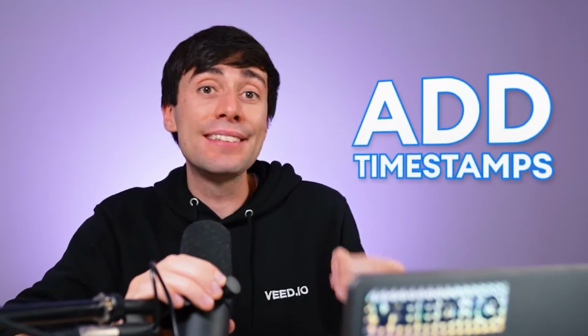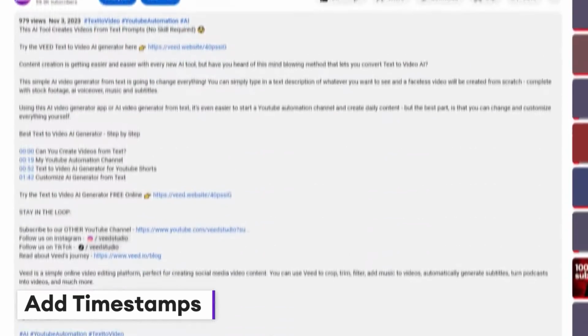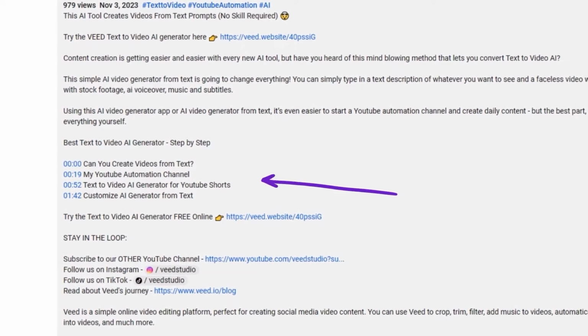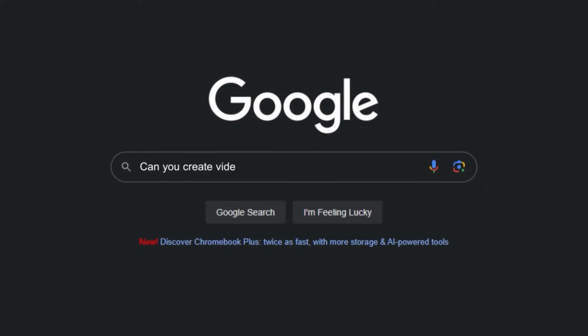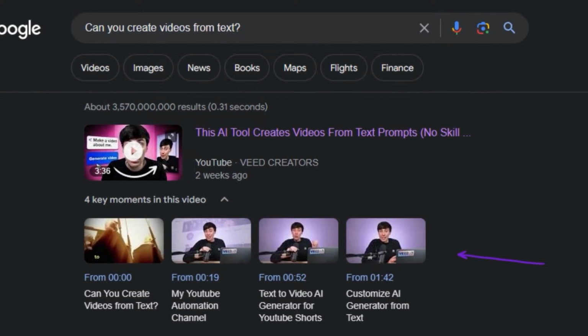Another great way to sneak in some more keywords and boost your video retention is to add timestamps. Timestamps can make a video easier to follow for your audience and gives them an idea of what to expect in the content. Google search also links directly to specific chapters of videos, so getting some keywords in there can help you get more views.